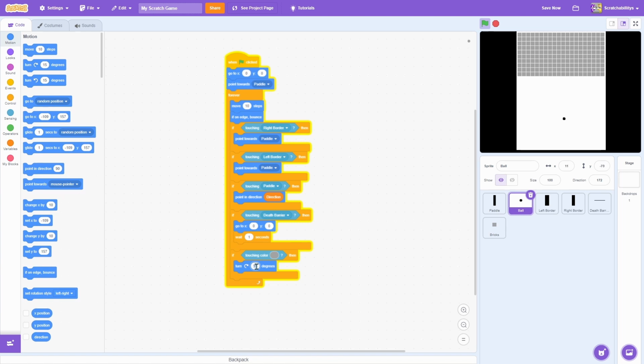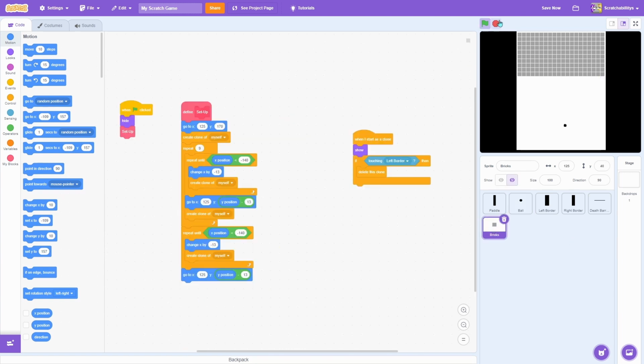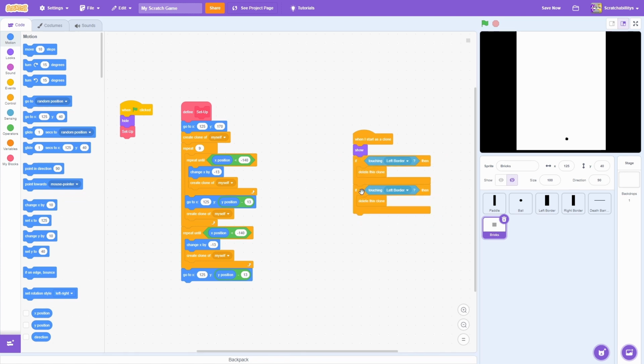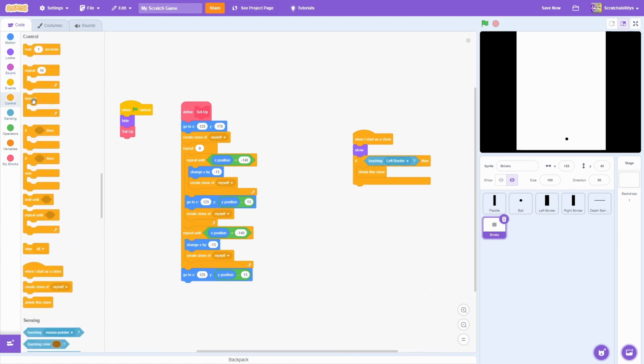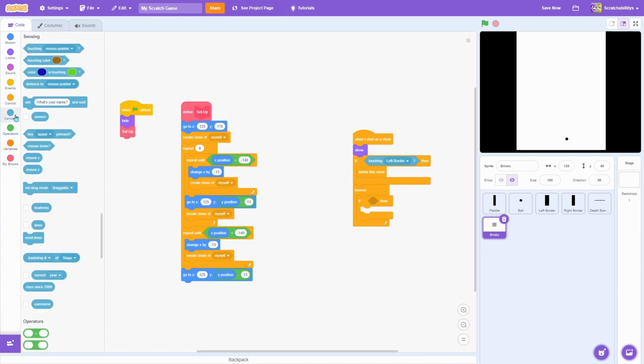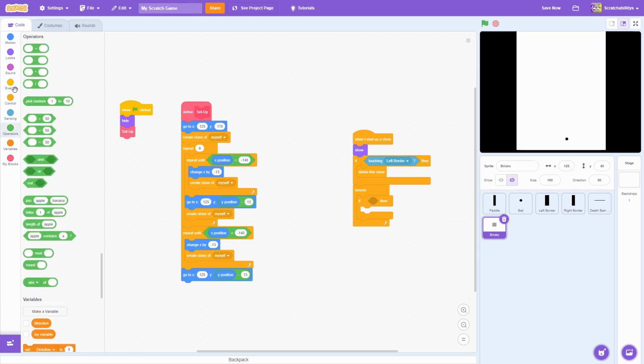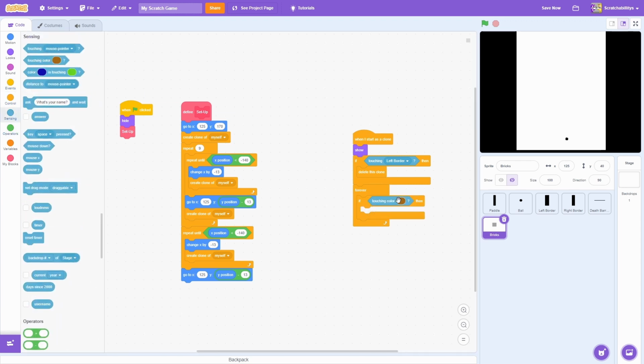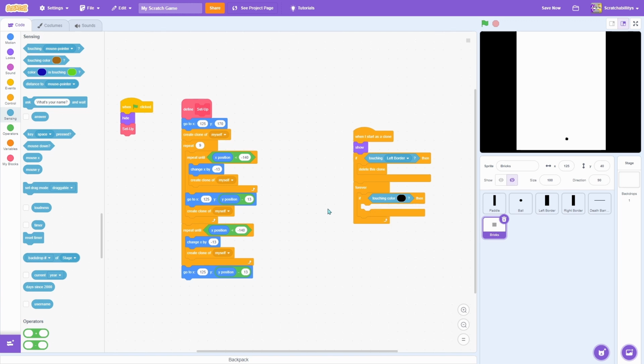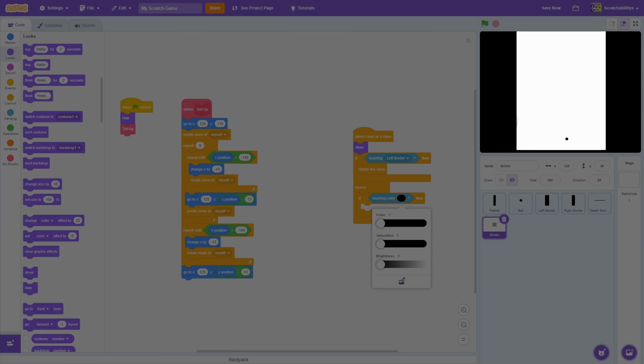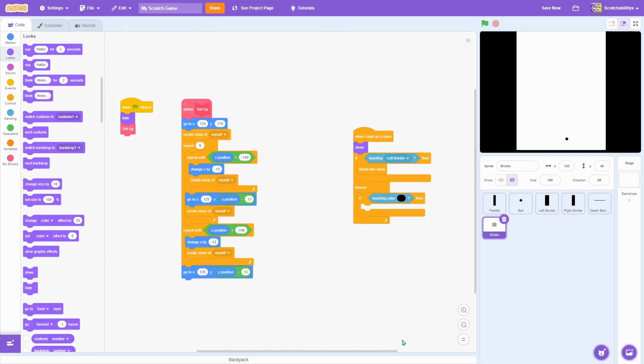Now, to actually break the bricks, go back into the brick sprite. And in the when I start as a clone, drag out a forever loop and an if statement. We want it so that if it's touching the color black, then die. And do the same trick for the black color. Now, inside of the if statement, drag a delete this clone.